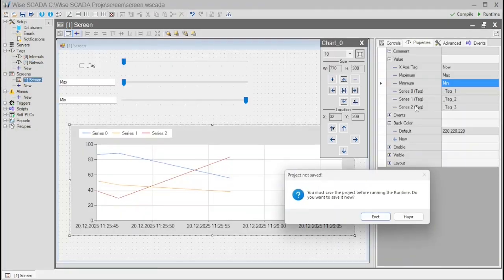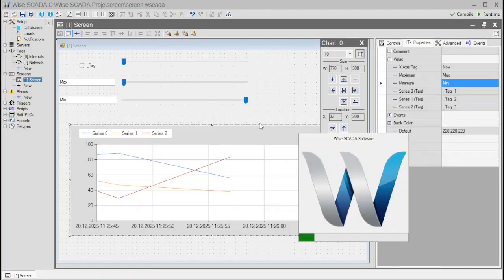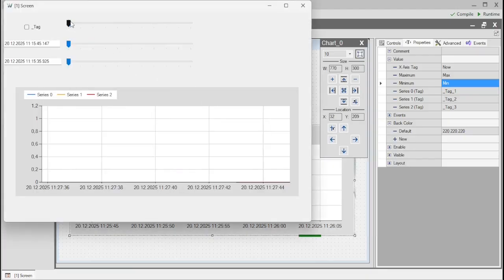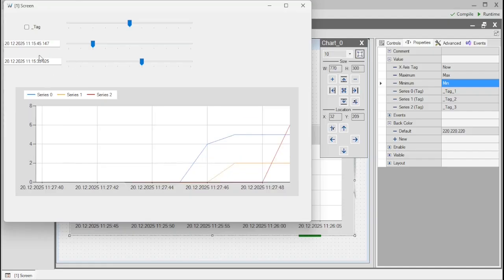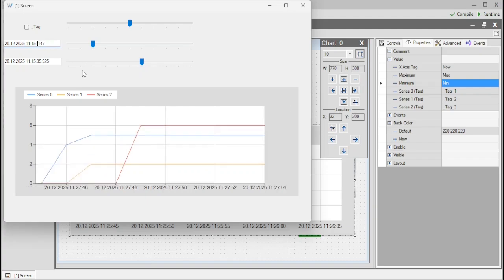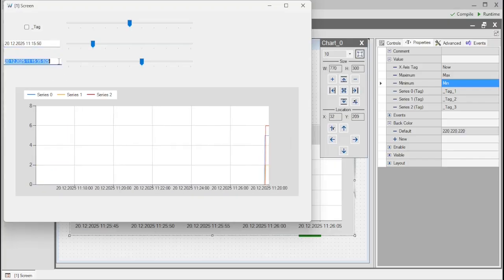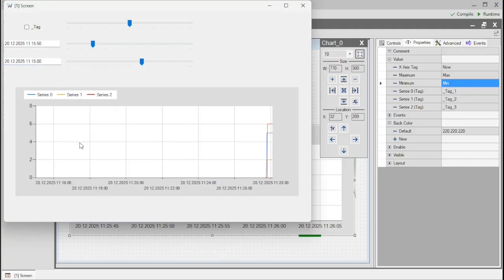Now I start the runtime again. We can now adjust the X-axis range during runtime. Let's enter some values for testing purposes. The upper field represents the maximum value. I enter 50 as the maximum value. I remove the milliseconds part. For the minimum value, I enter 0 to widen the range. The chart is now configured to display the last 50 minutes.